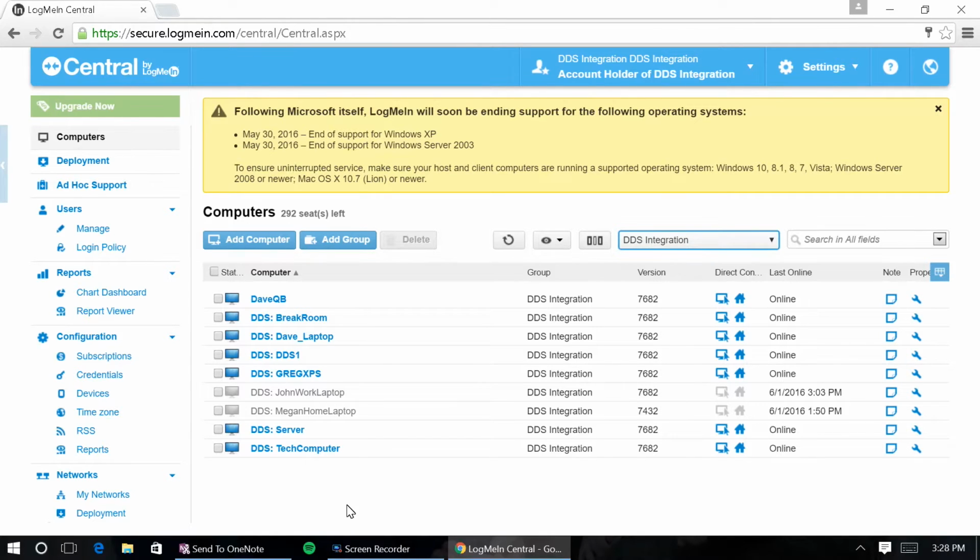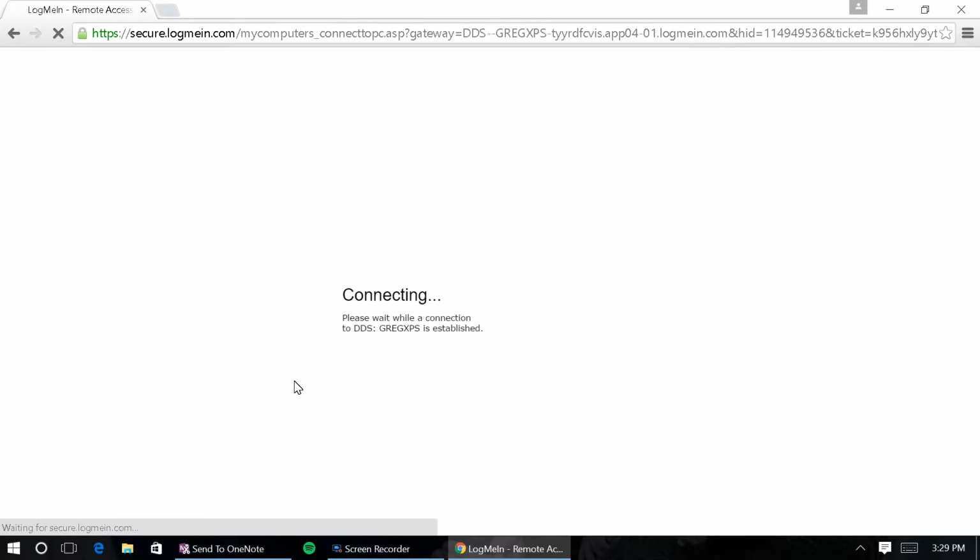Once you log in, you'll be shown basically the list of your computers. You see over here, I've got DDS Integration pulled up, so it shows us all of our computers. I'm going to log into my desk computer, so all I do is click on it.